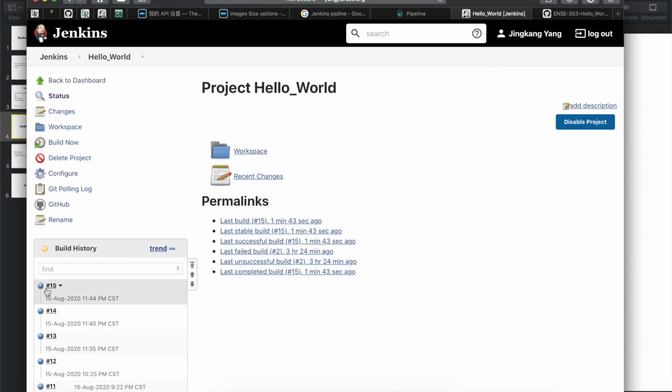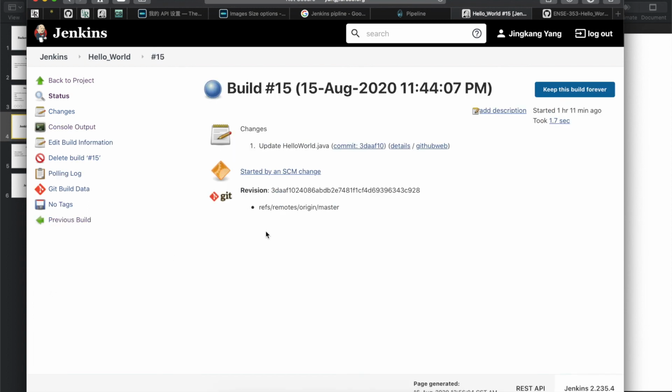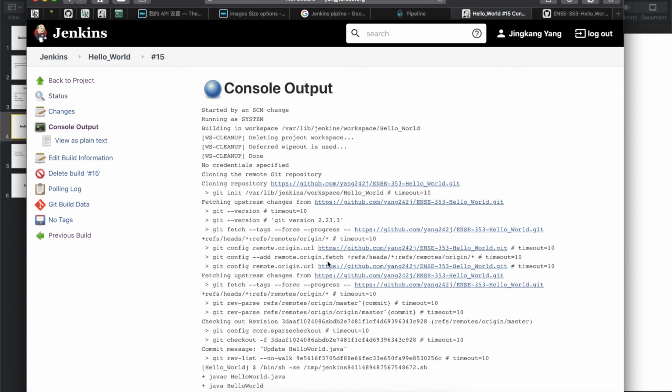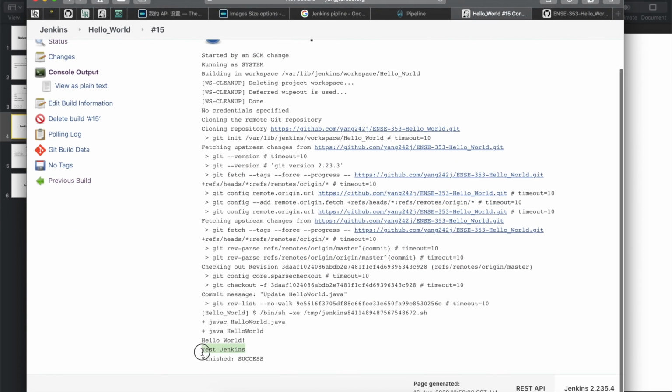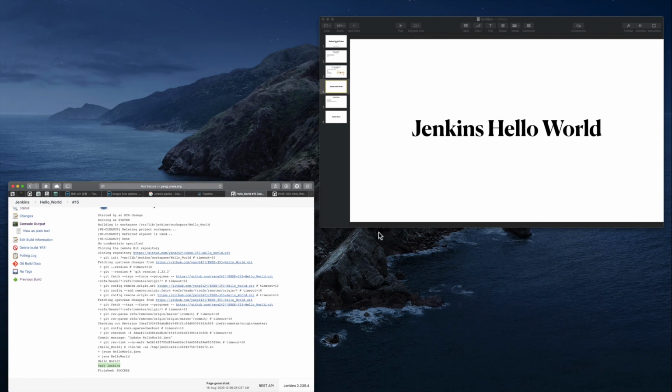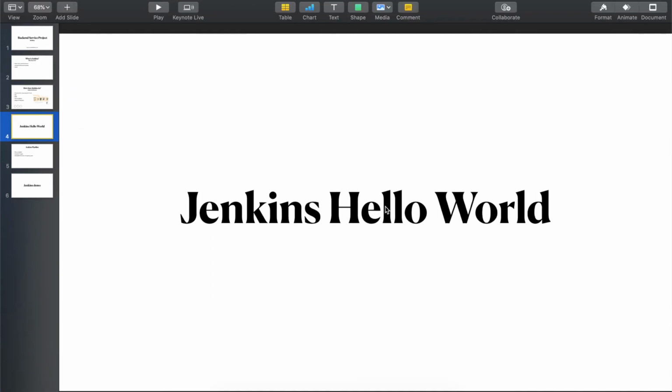Here on the left-hand side, we can see the 15th build is automatically generated by our job. And in the console output, we can see it's showing the last line I just uncommented. Okay, thank you. This is all I want to present.